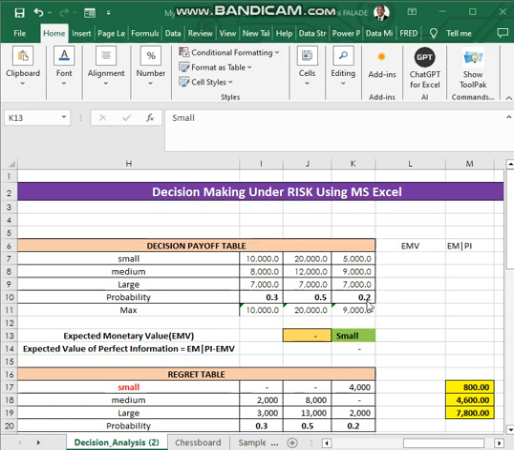Decision making under risk using Microsoft Excel. In one of my YouTube content, I've been able to show the theoretical explanation of decision analysis, especially the computation of decision making under risk. In this video, I would like to show you the same thing using Microsoft Excel. How can you compute for the decision making under risk using Microsoft Excel?